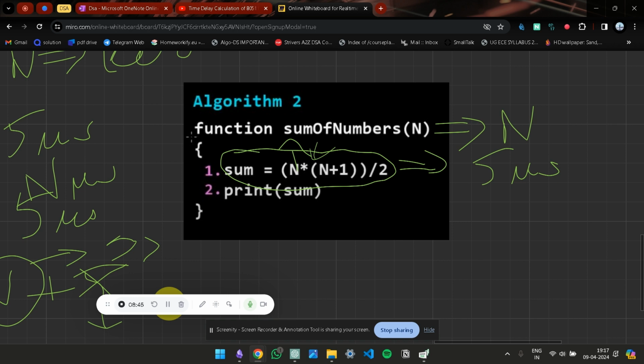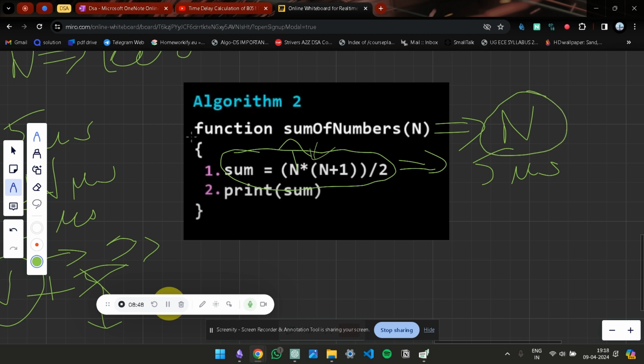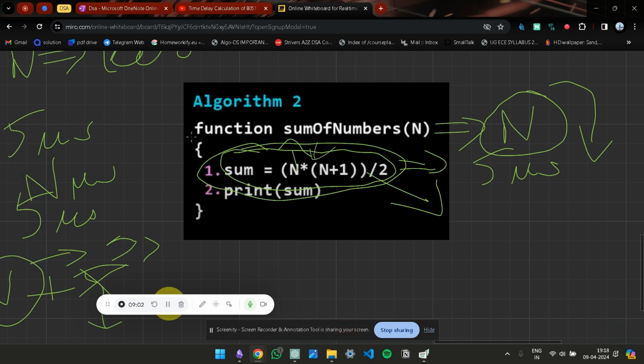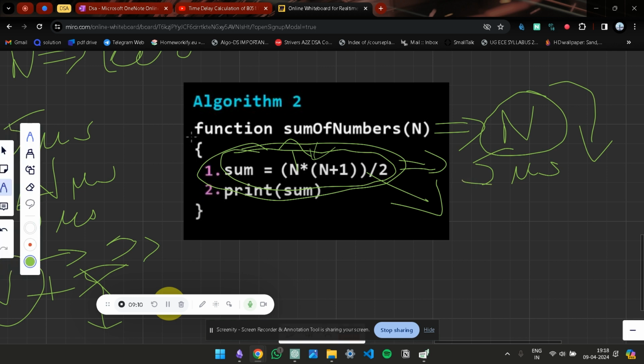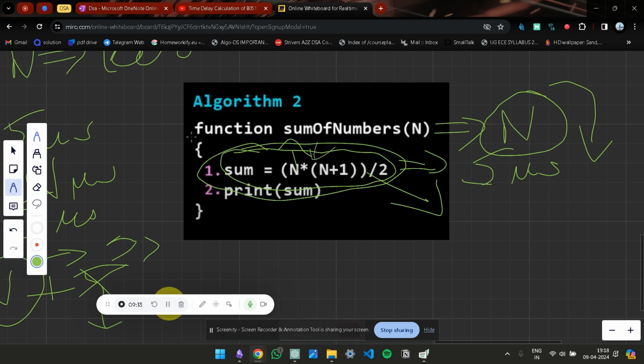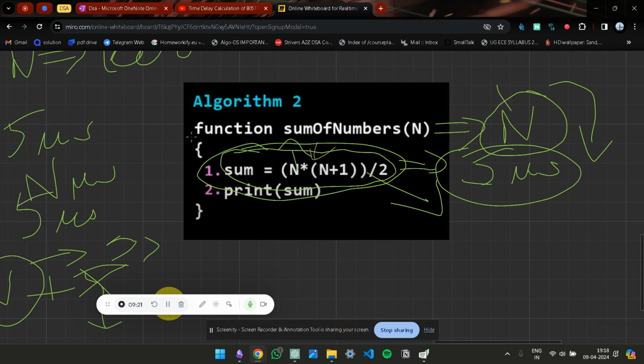Why? Because whatever the n value that the user gives, it doesn't mean that this particular statement has to run for n times. It's just one single statement. If you give any kind of n, it just occurs one time, and with the formula given here, that is n into n plus 1 by 2, it just gives the solution. So whatever the input, the time taken doesn't depend on it, that is 5 milliseconds. If the input is 1000 or 10,000 or 1 million, this time is always just 5 milliseconds.